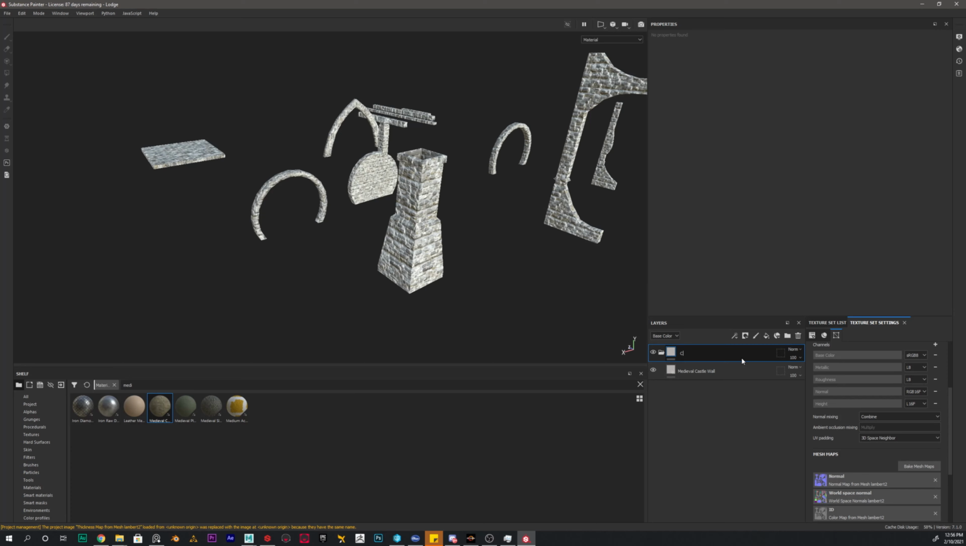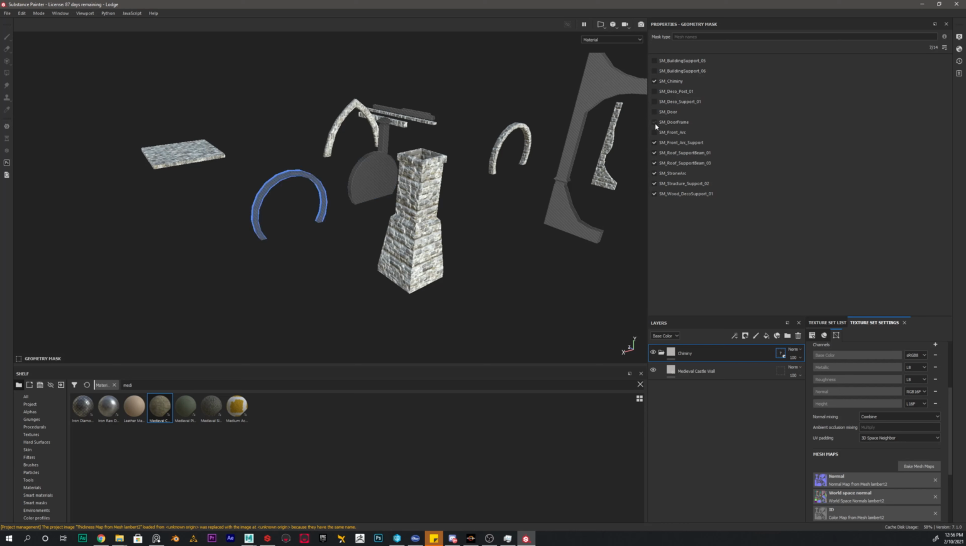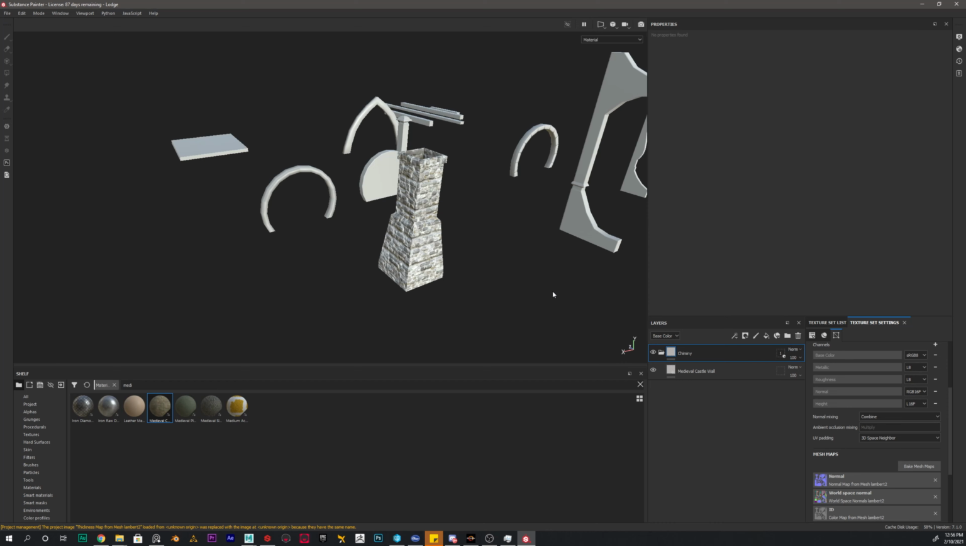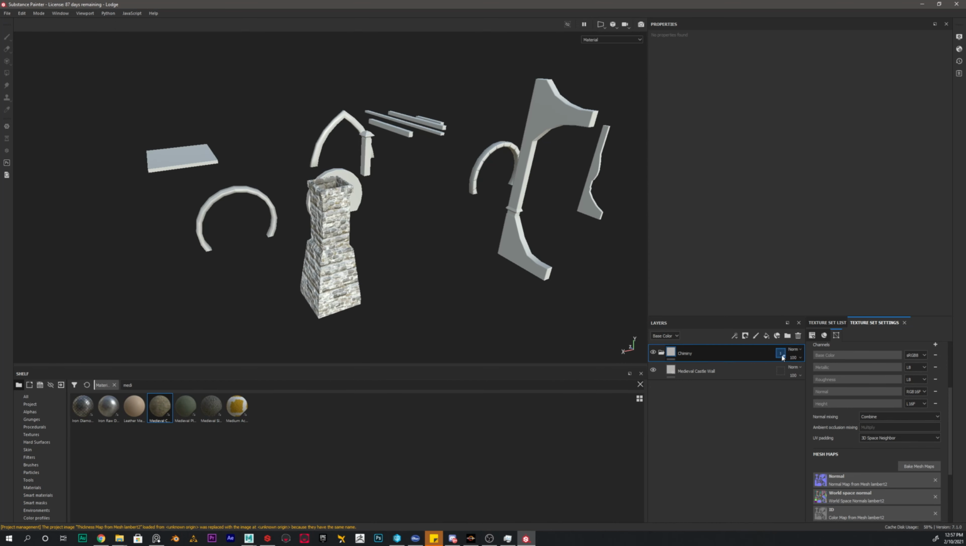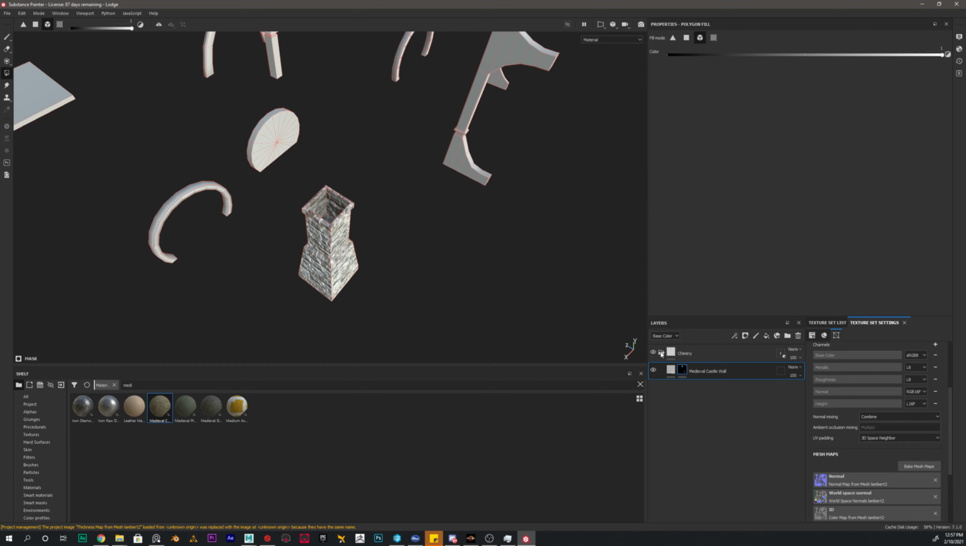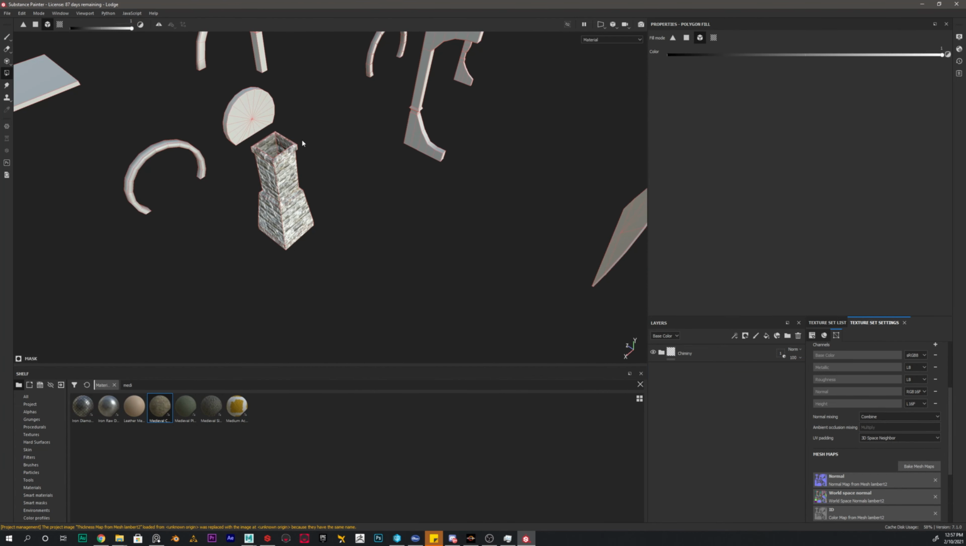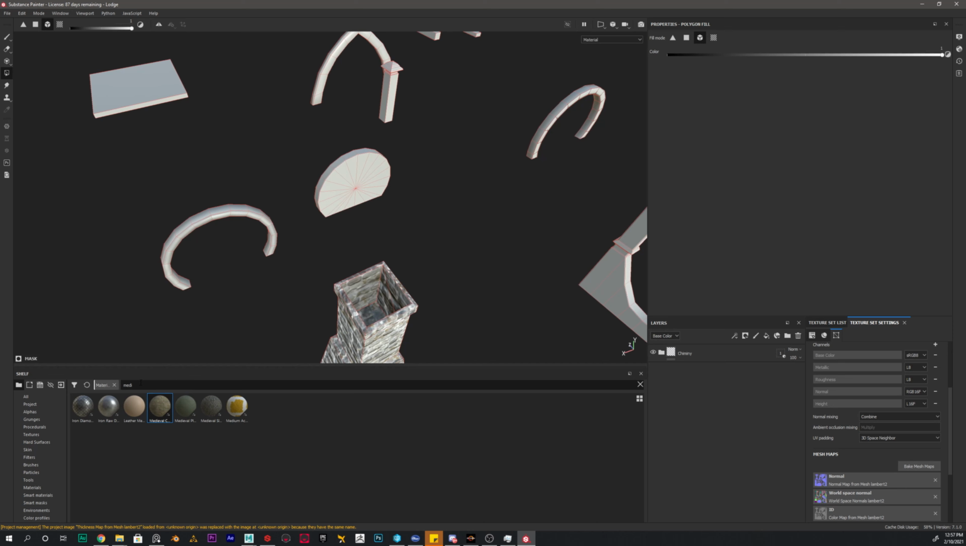Now that that's done, I'll group it and mask whatever I don't need. And I'm going to be doing this for every single mesh that I use. Now that that one is done, see here, I decided to just apply a black mask to it.